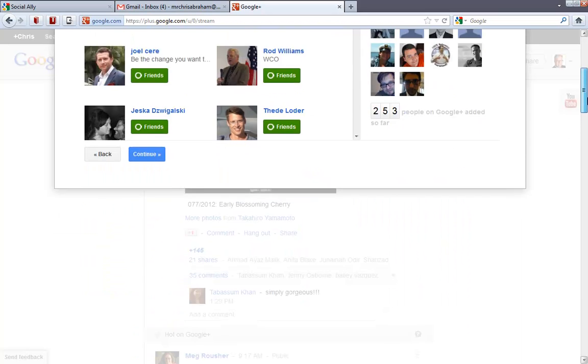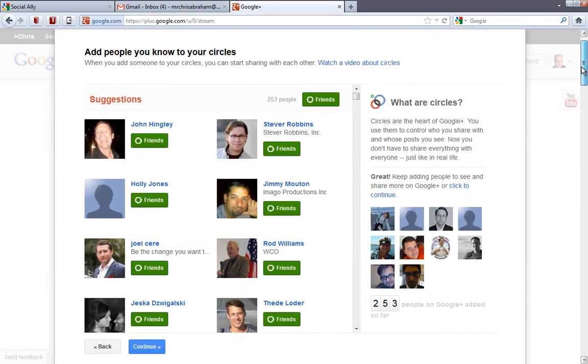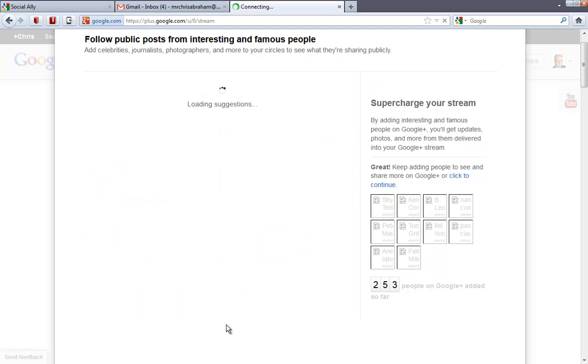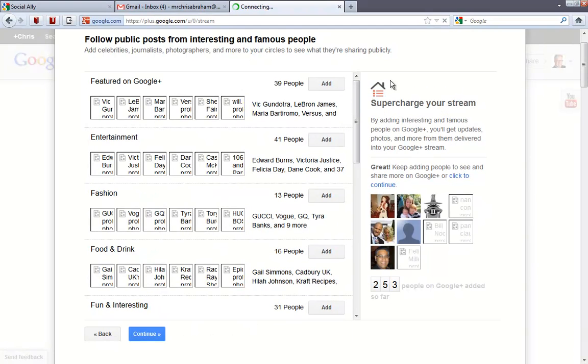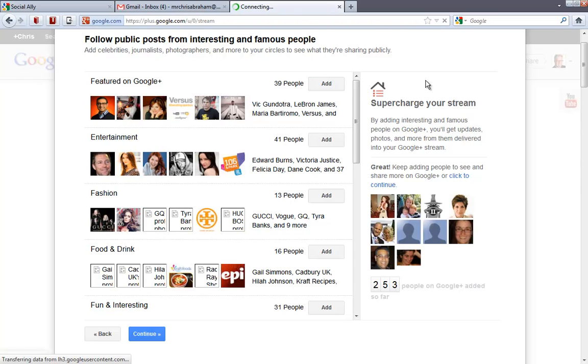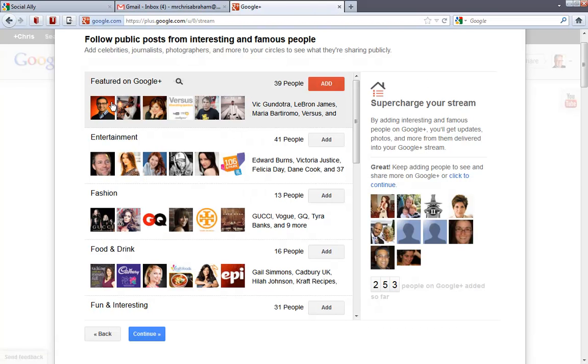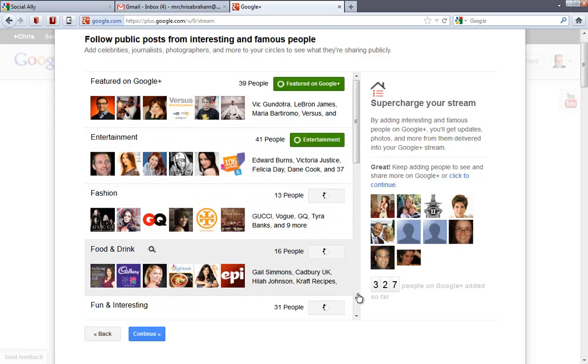So let's scroll down here and let's continue. Here's an opportunity to follow people you might be interested in. So you can follow, you can add these guys, add these guys, add these guys.